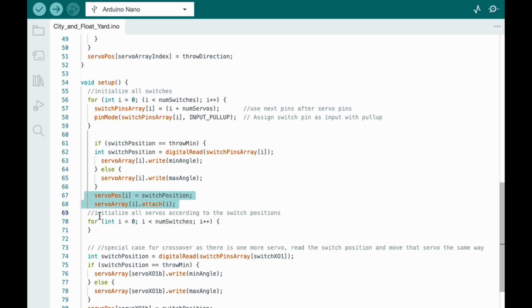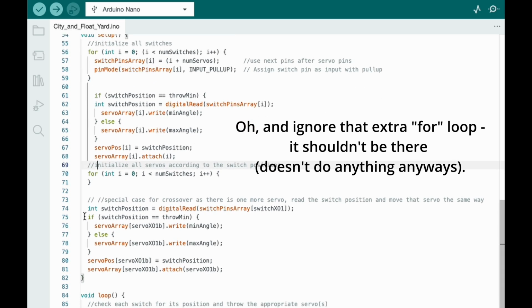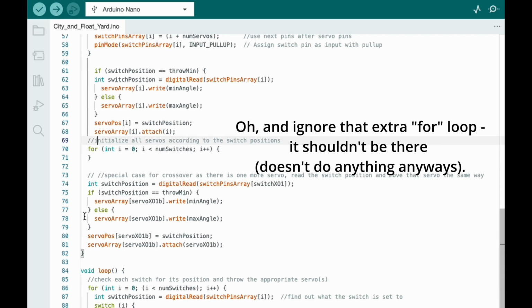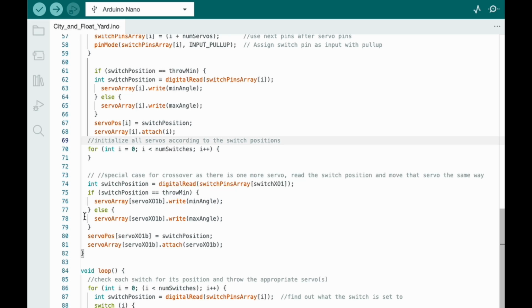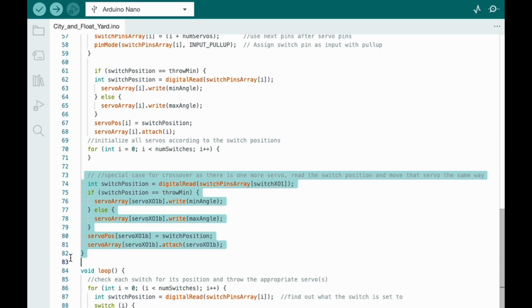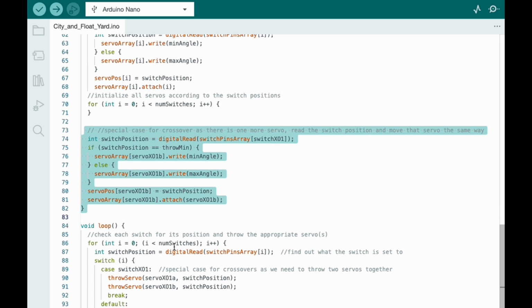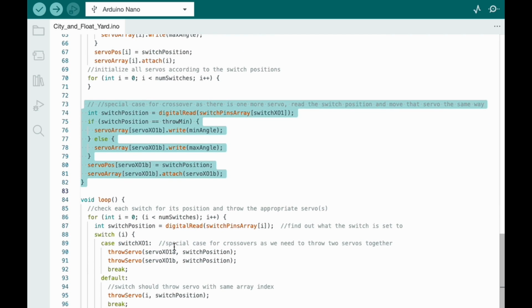Attaching the servo last ensures that the servo doesn't default to center at boot up and then change to min or max. This reduces the times when the servo actually needs to move because usually the switch position and the servo position should match. However, for the crossover, we have to handle this in a special way since there is an extra servo we need to set the position for. Hence why the crossover servos are the last ones at the end. It makes the coding easier.